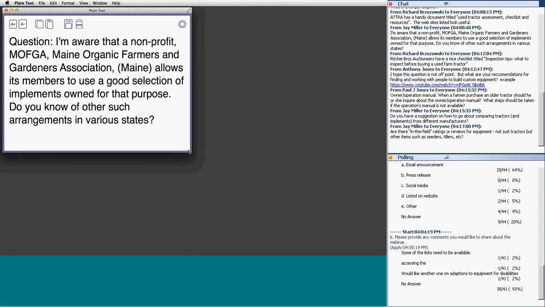Okay, here's another question. I'm aware that a nonprofit, Maine Organic Farmers and Gardeners Association, allows its members to use a good selection of implements owned for that purpose. Do you know of other such arrangements in various states? I personally do not have a list of these organizations. I don't know if we keep a list of that here. I'm not aware of it. So no, I do not have a good list of these type of organizations.